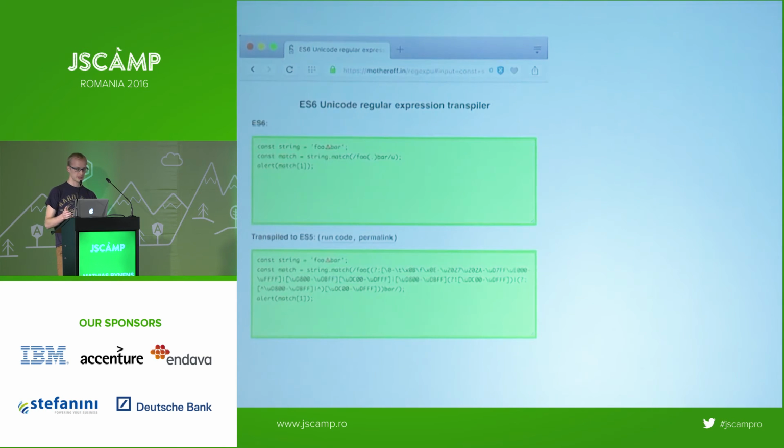Now, here's a quick demo page for regexpu. It transpiles these ES6 Unicode regular expressions as you type. So if you want to get a feel of how this works or what the output would look like compared to the input, and how much simpler the input is really, this would be a good demo to check out.